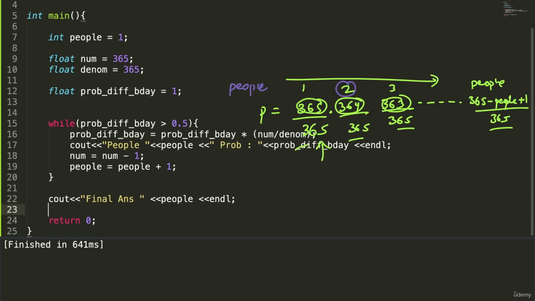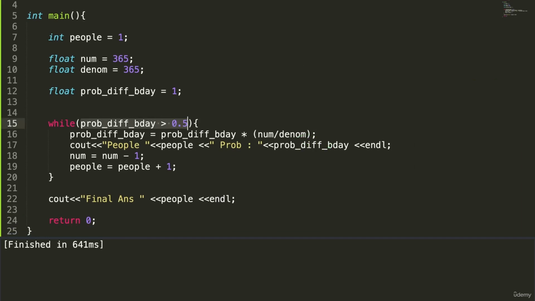So let me just tell you what is going to happen. Finally, why I have written this probability greater than 0.5, because this probability starts from 1, it dips to like 0.9972, then it dips to 0.9917. Finally it would be like 0.51 something, and when this loop stops it would be 0.49 something. So when this condition is false, this loop will stop, and for that condition, whatever is the number of people we have, that would be printed. Let me just show it to you.